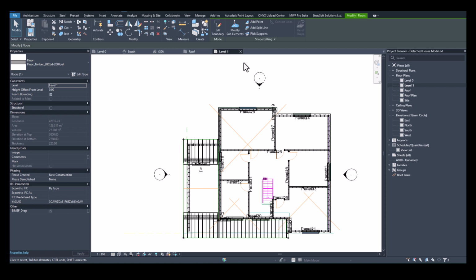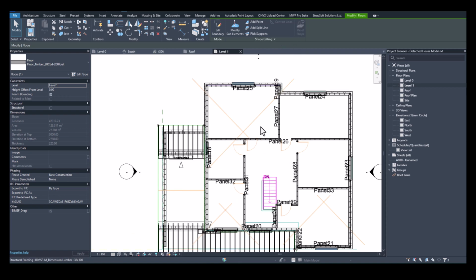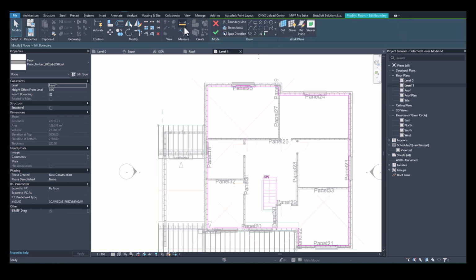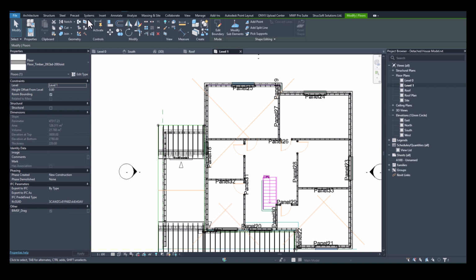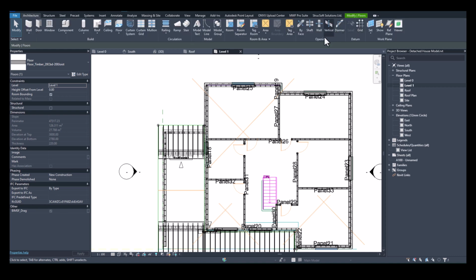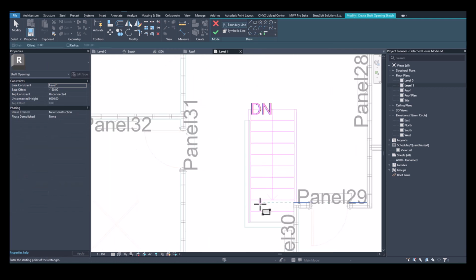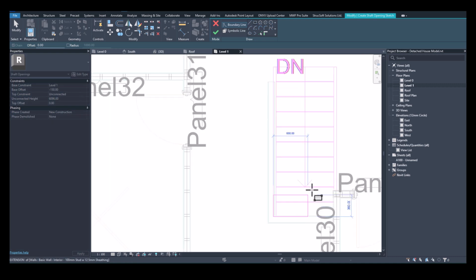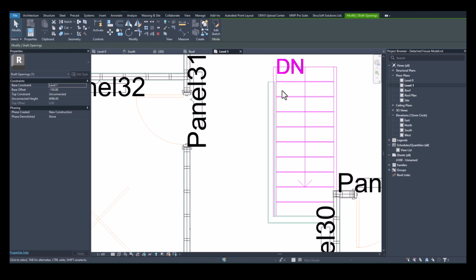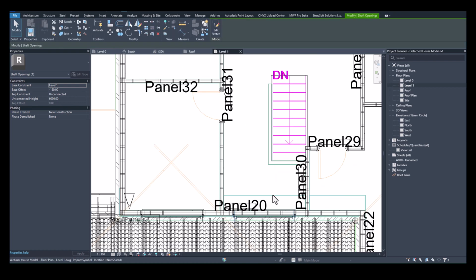And what I want to do is make sure that we create an opening in the floor where we need one. So I can say edit boundary. I could also use a shaft opening. So if I go to my opening panel, I've got the shaft option where I can either draw some lines or create a rectangular opening in the floor. And there we have our opening within the floor.